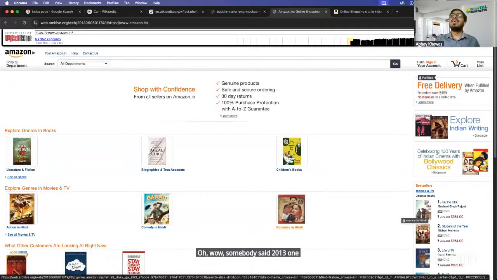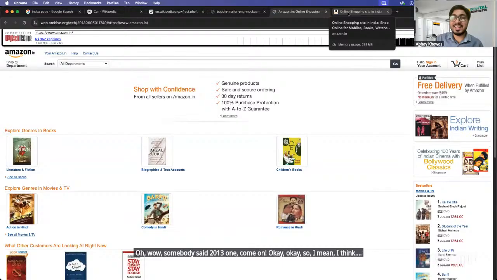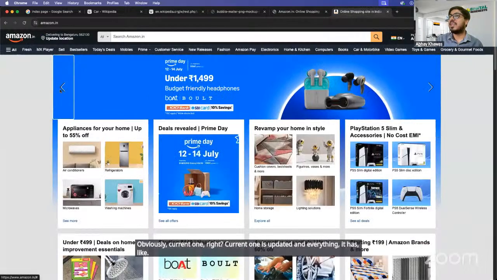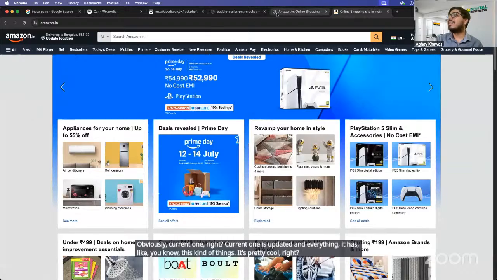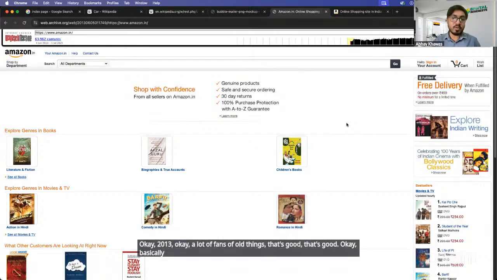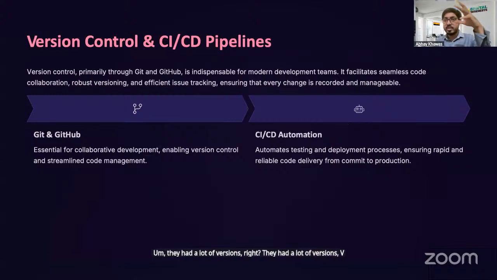Come on. Obviously the current one, right? The current one is updated and has this kind of thing. It's pretty cool, right? And the 2013 one is just pretty old. Okay, a lot of fans of old things, that's good. Basically the point was they had a lot of versions: V1, V2, V3, V100, I don't know. All the version control can be done with Git.